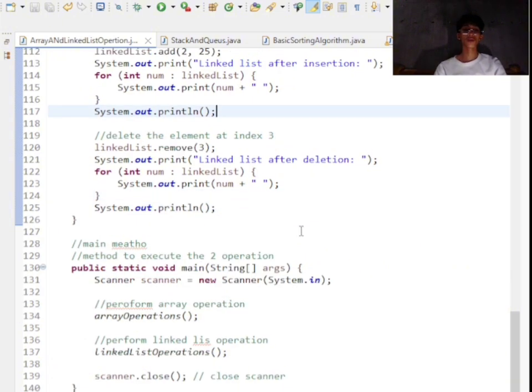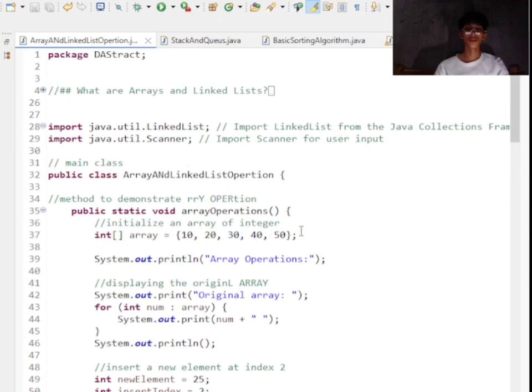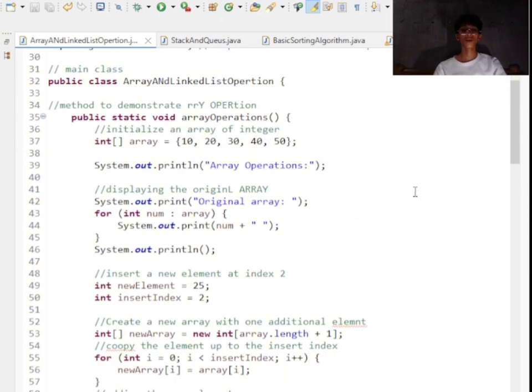So I think that's all for this discussion. That's it for today's tutorial on implementing basic operations of array and linked list in Java. You have learned how to create, insert, and delete elements in both data structures.